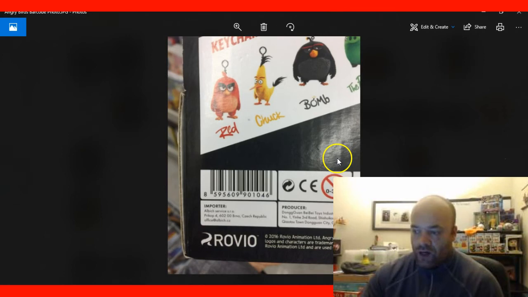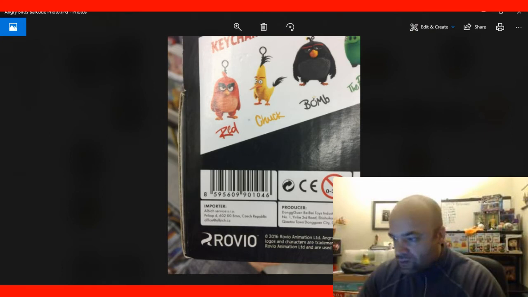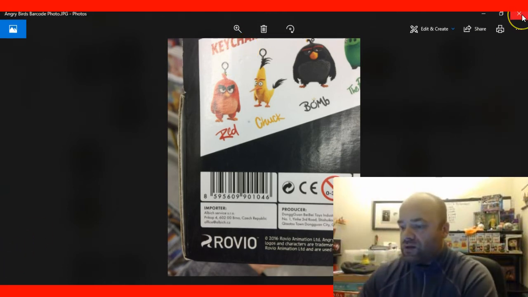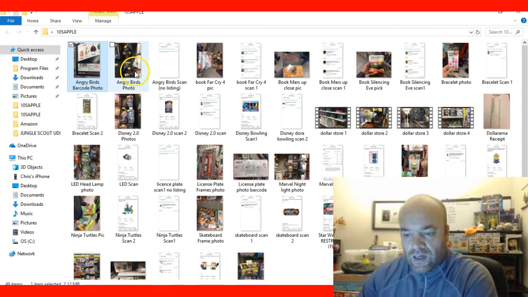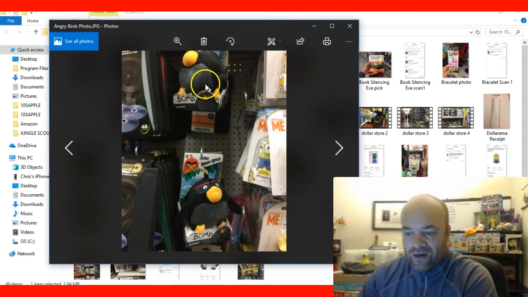So the Angry Birds bomb guy. This was the barcode there. And let me see here how I can get out of here. I don't know what happened here. Give me a sec. Okay, so this is barcode. It was this guy right here.